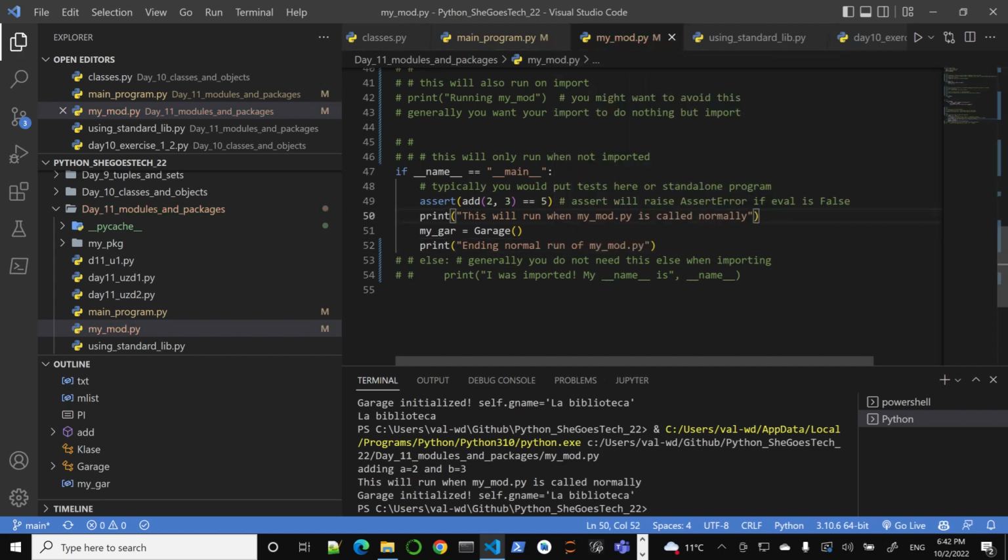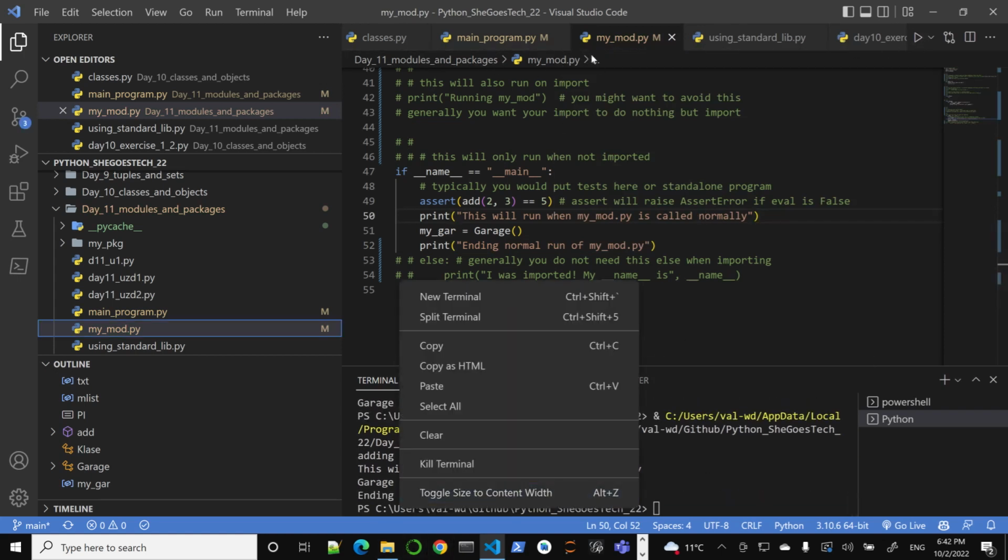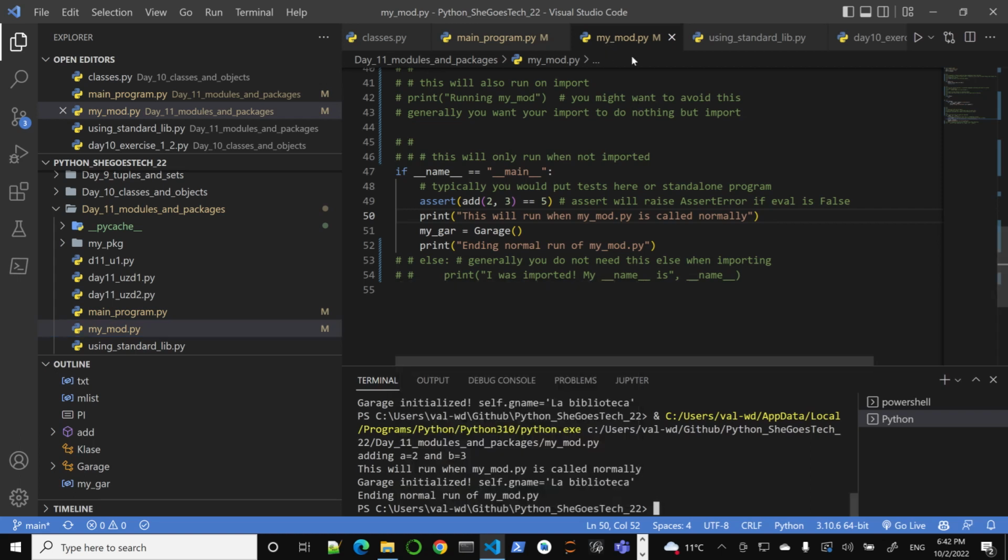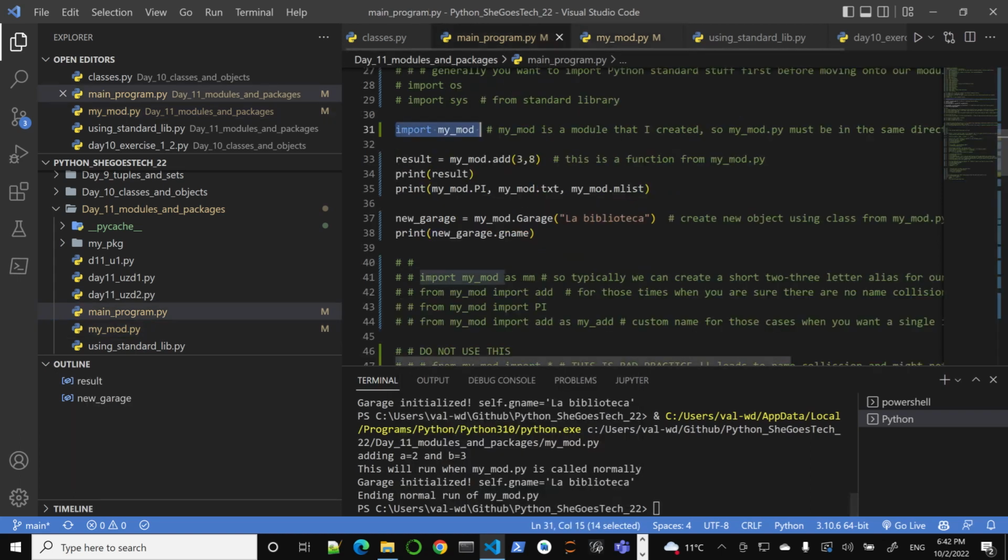So this is what we usually do. Notice something. I run it again. Yeah, a normal run, because I run my module as a main program, right? However, if I import it here, let's take a closer look.